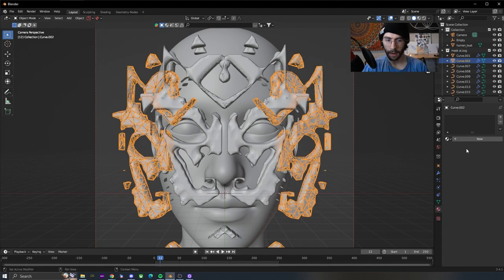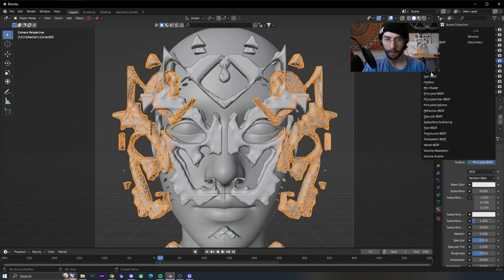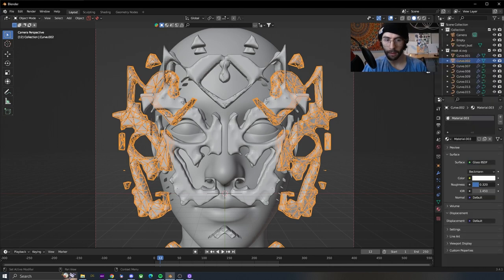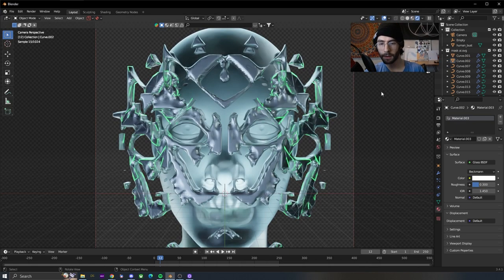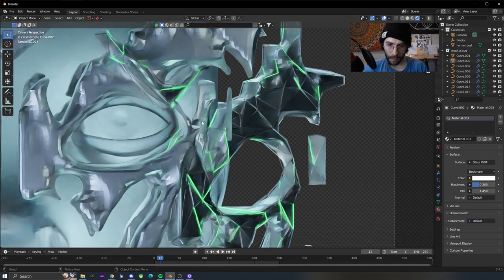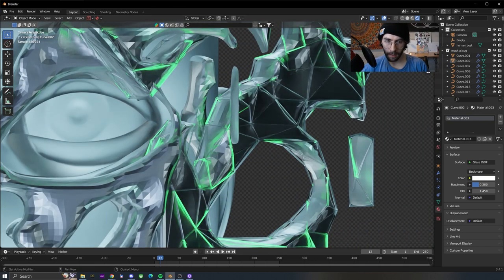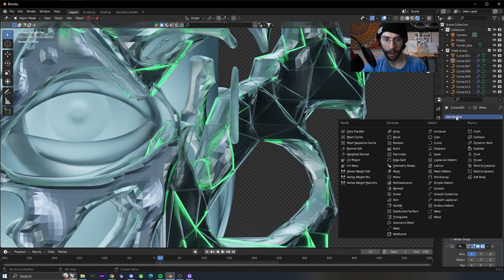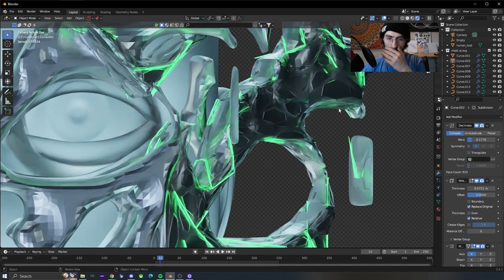And then I'm just gonna add back another material and I'm just gonna make it a glass material, but not all the way down rough. Let's do 0.3. And then if we switch back to rendered view, you can see it right there. And then I'm going to add a subdivision surface after the wireframe. And this will add a very sort of cool effect.